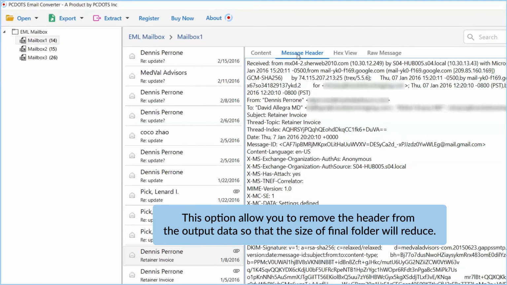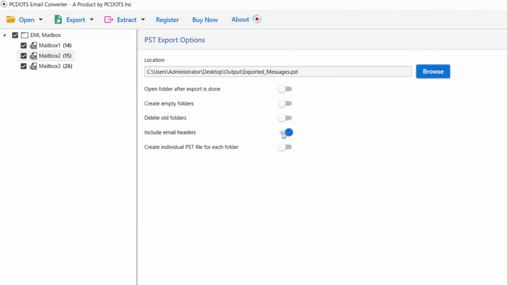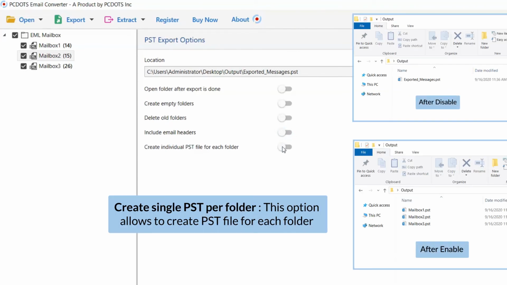Next is include email header. We recommend you to disable this option to remove headers from your output data to reduce output file size. The last option is create individual PST for each folder. It allows the user to make a single PST file for a single folder. Enable this option if required.